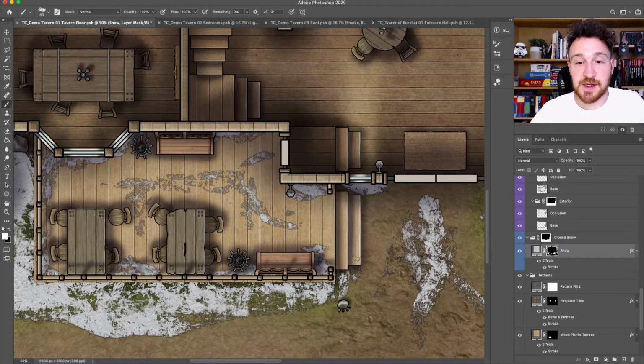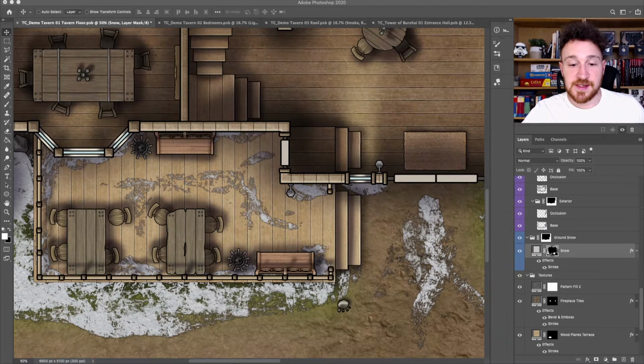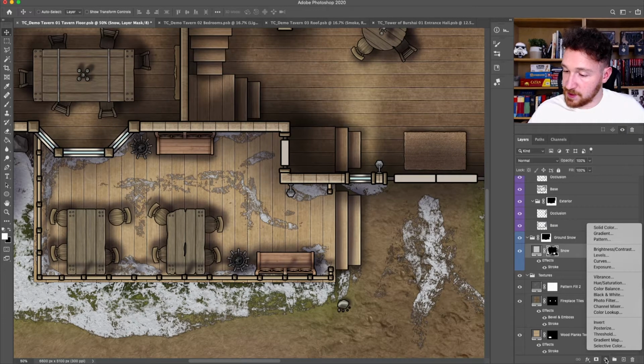Now there's a couple more things I'm going to do here just to help really sell the idea that this is a winter version of the map. First is to desaturate all of the ground textures below the snow. So I'm going to set up a new adjustment layer with our familiar tool down here. I'm going to go and select a hue saturation adjustment.